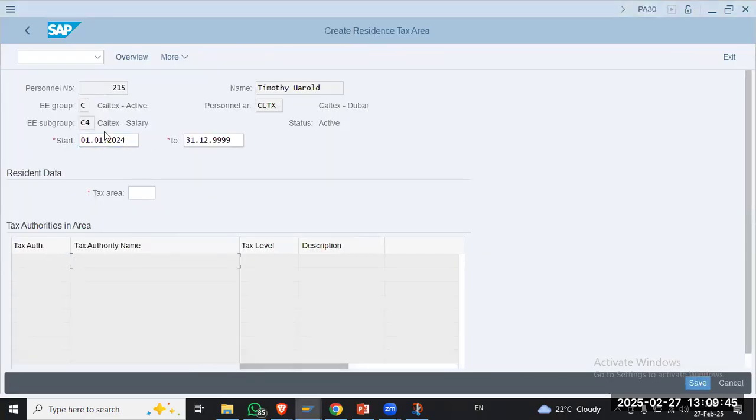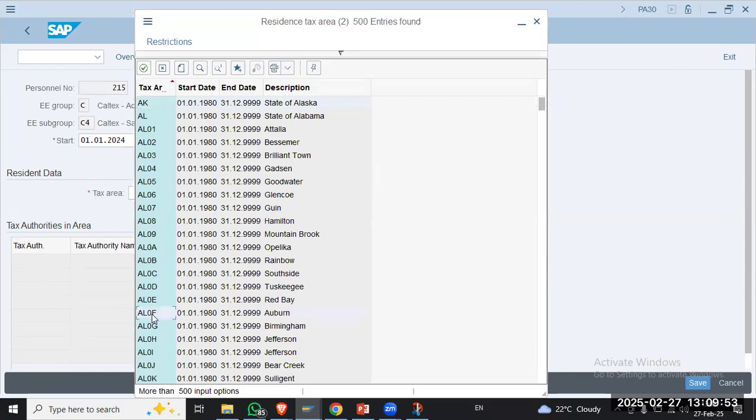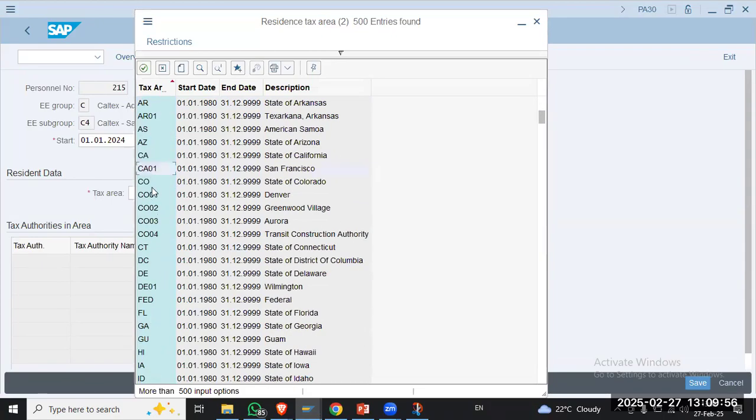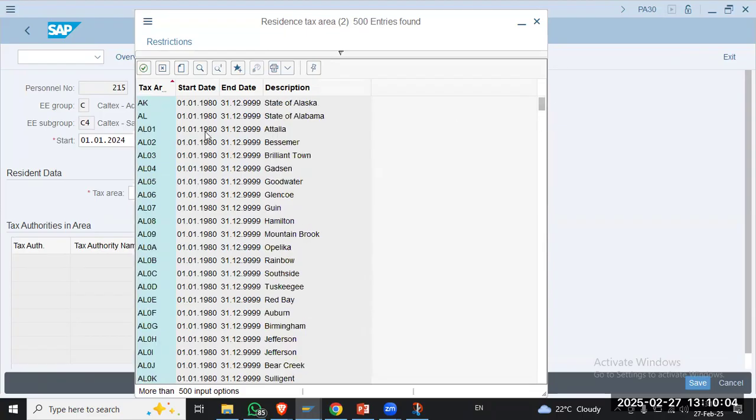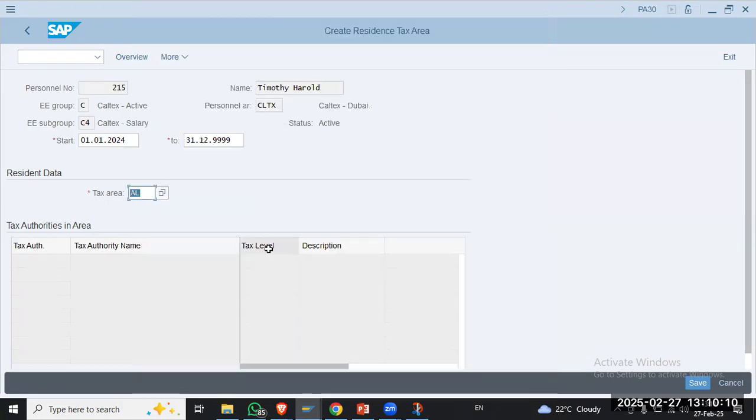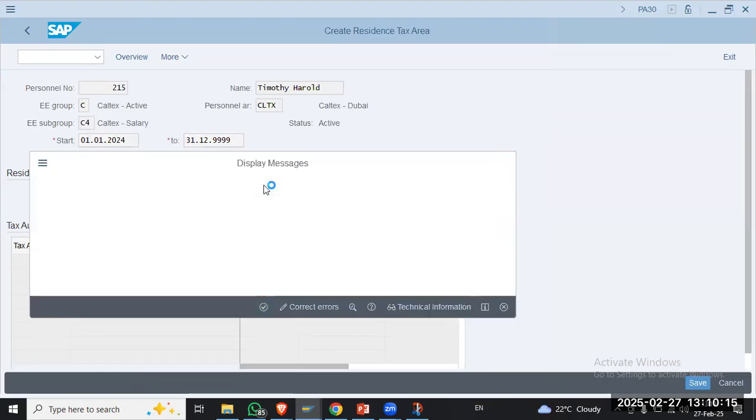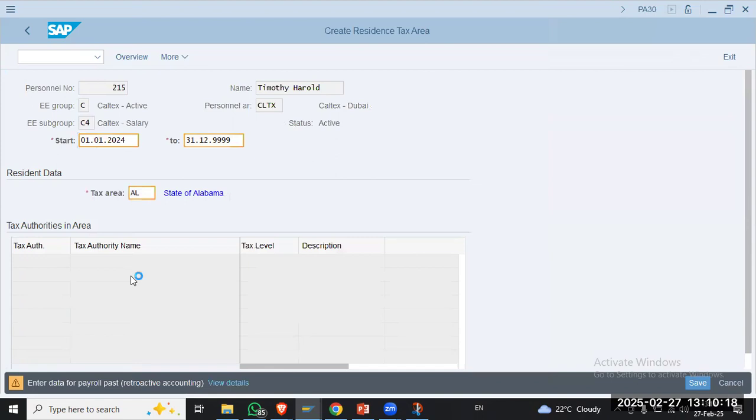A tax authority, tax name, tax area. Have we configured this? Let's see. Tax area are defined by SAP already. State of Alabama. So we will have tax authorities and their names and tax codes. Okay. State and federal taxes will be levied, so we save it.